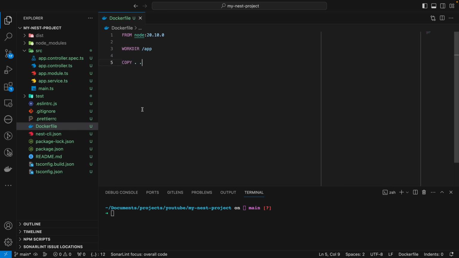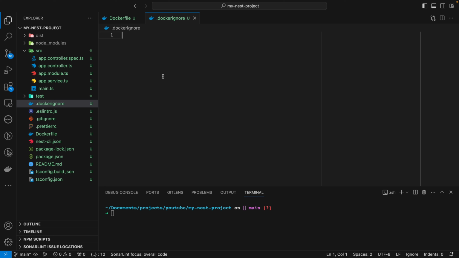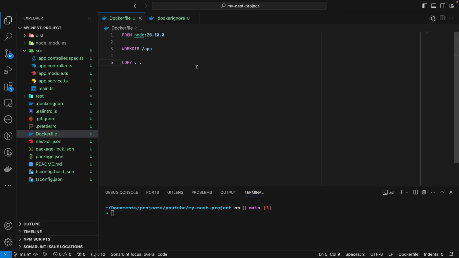Okay, but perhaps you don't need to copy all those files here, right? So we can create a .dockerignore. Okay, let's say we don't want to copy node_modules, right? So I can put it here. We also could put other files or folders, and they won't be copied to the container. Nice. So let's move forward.